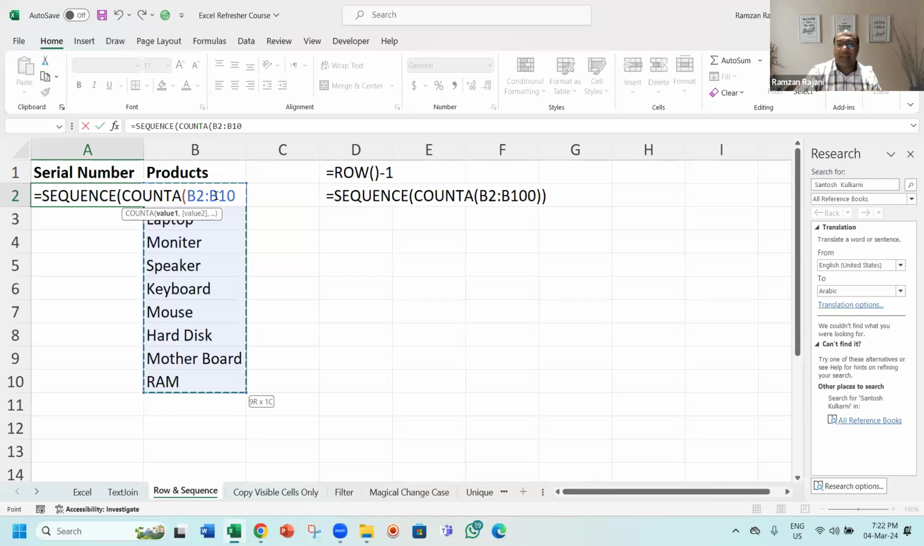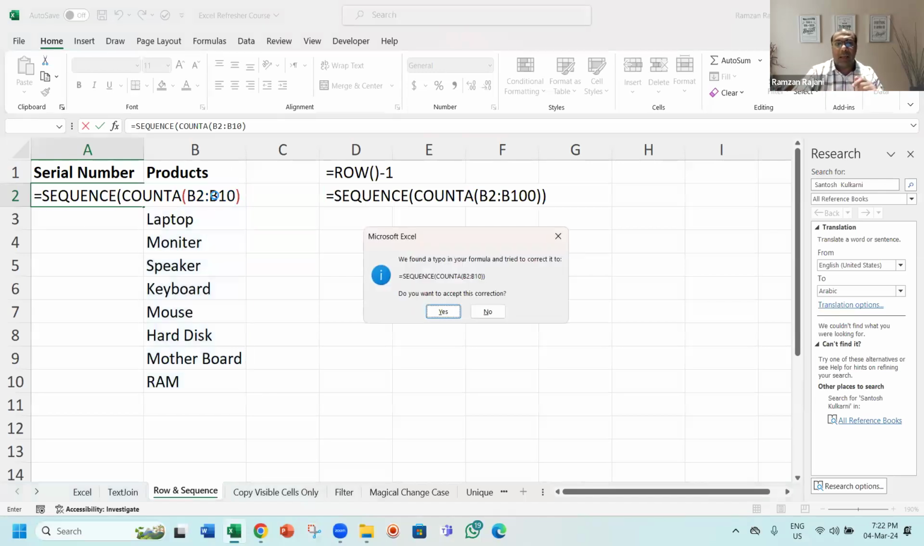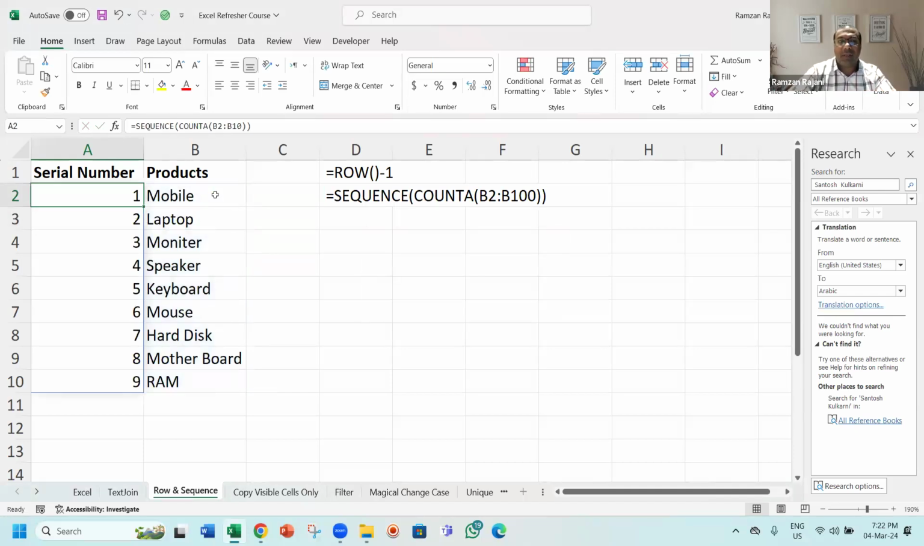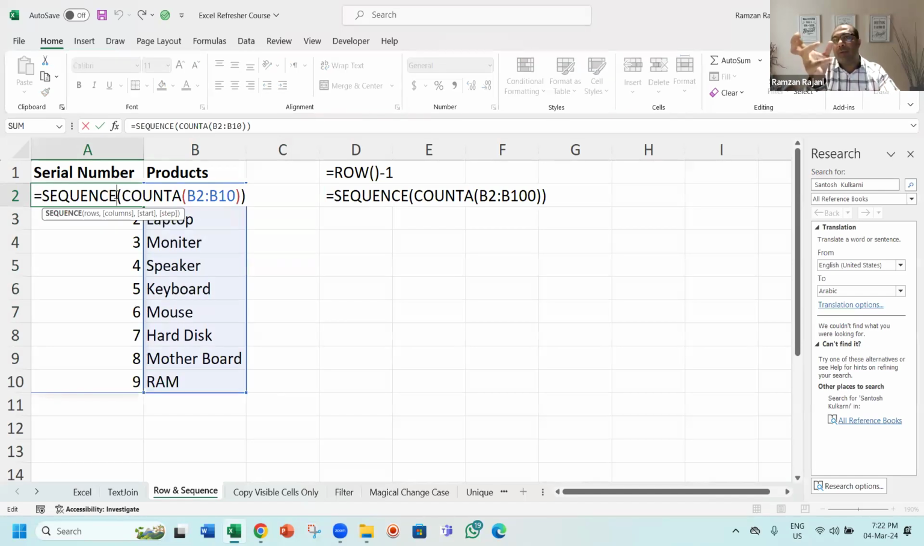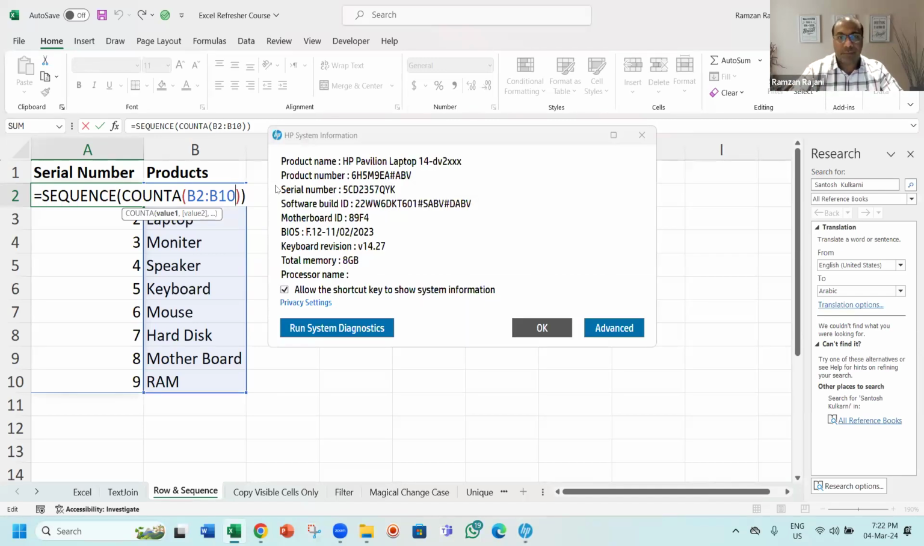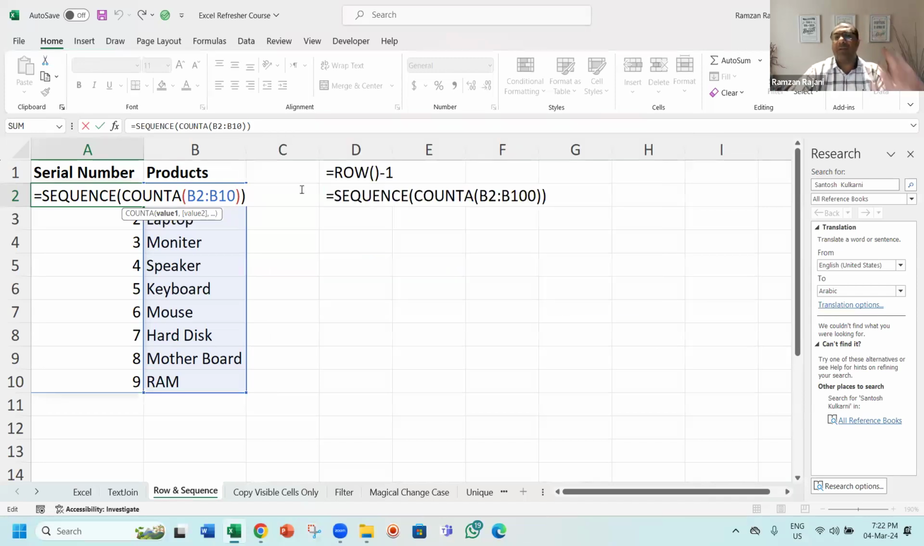Now if I press enter, it will go till here, 9, because it counted this as 9. So it took sequence 9. COUNTA answer is 9. So what we do over here is, instead of B10, you can increase more. You can say 1000, 10,000, khalas, 100,000, or you take till the end and you press enter.